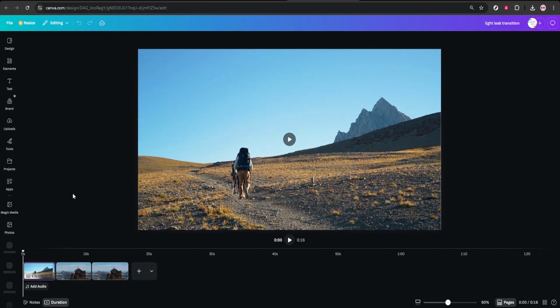Start by opening your existing Canva template or design with your video clips laid out as pages. We're going to place the light leak between two clips, so add a new page right in the middle of the two videos you want to connect. Think of this new page as your transition layer.